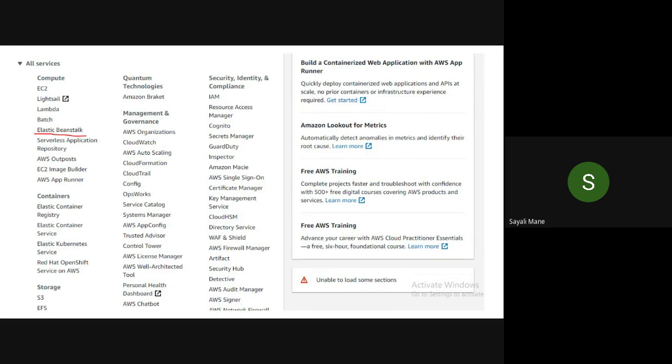AWS Management Console, yes. See, the last time we launched one environment in the cloud, right? So please open the AWS Management Console. In that, click on all services, and in the first section, that is the compute section, you will see one service called Elastic Beanstalk. So please click on that.